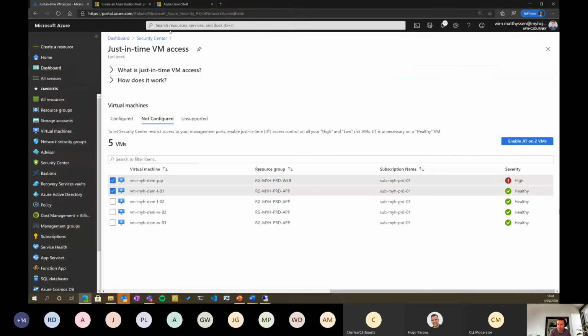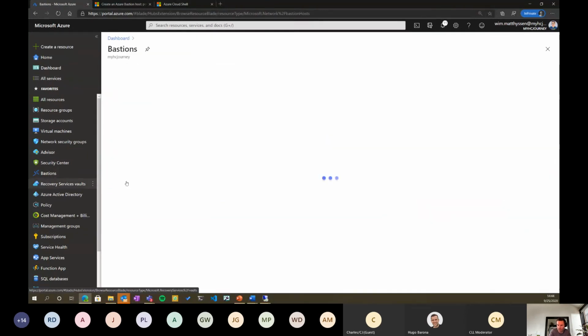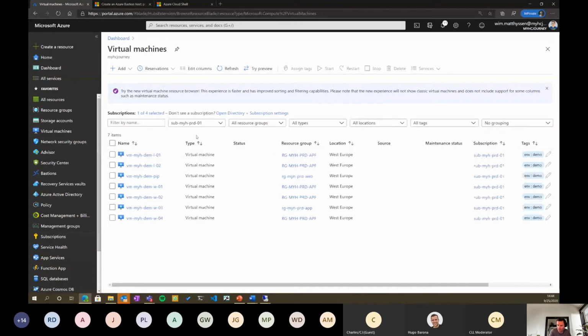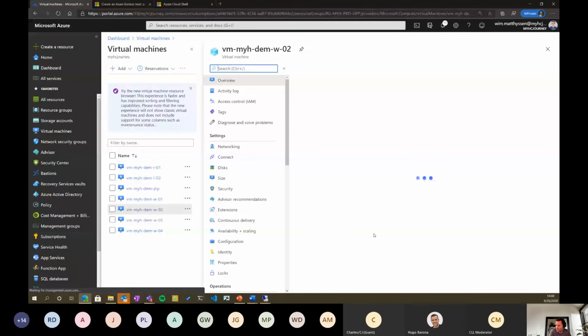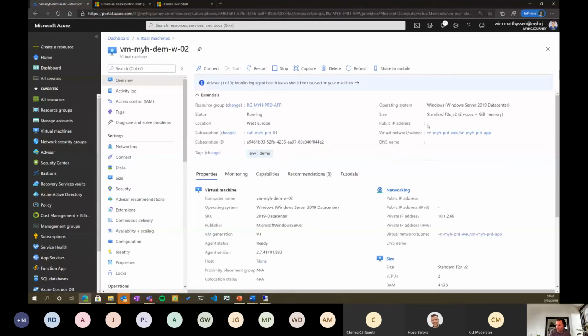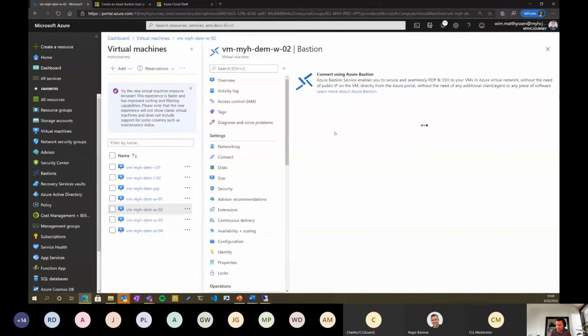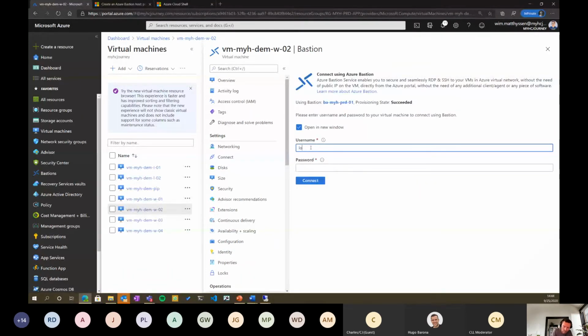Let us go back. I also have Bastion in the sidebar. I already set up one. So let us go to a specific VM, let us say VM v2. You can see that this specific VM doesn't have a public IP address. It just has an internal IP address, like you can see over here. To connect to it through Bastion, click on Connect, choose Bastion, and click Use Bastion. Type in the username, here it is, and my super secret password once again.